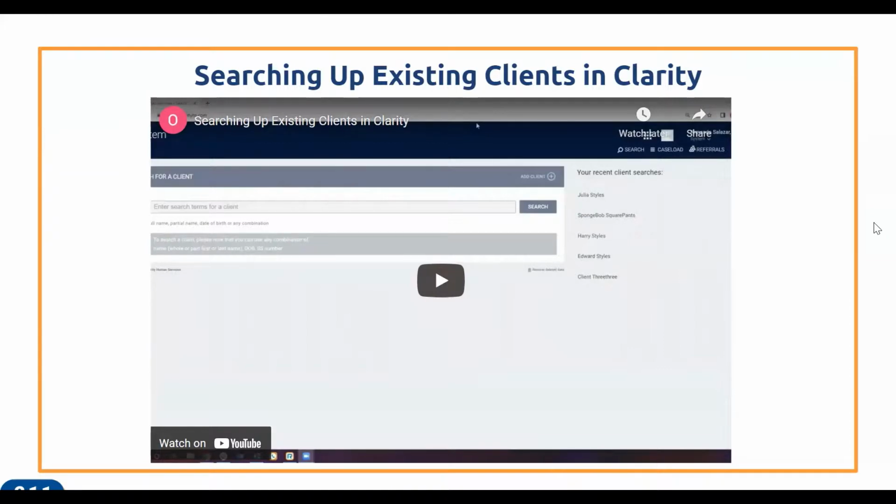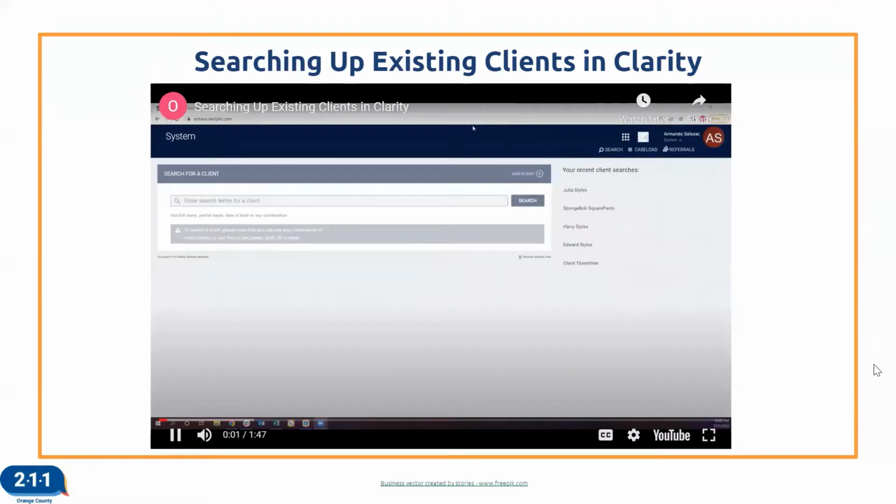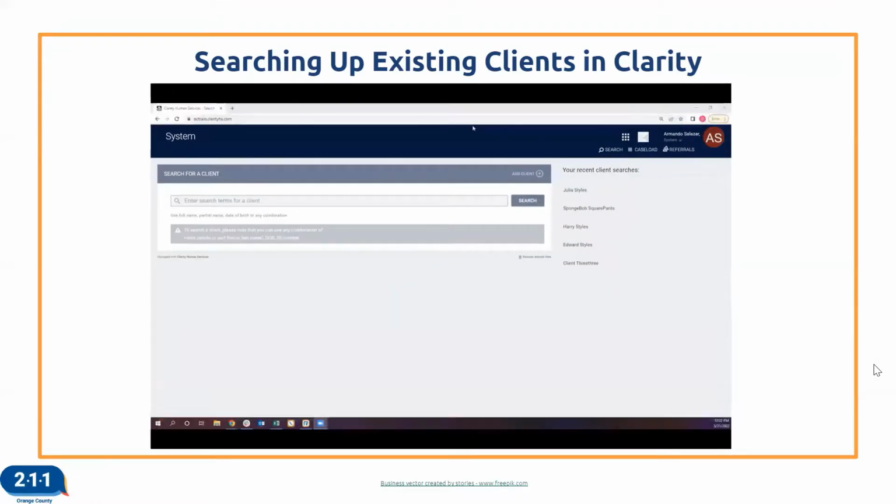The HMS team has been receiving a handful of merge tickets and noticed the second profile has been recently created. This could be an error due to not searching up existing clients. So we would like to remind all users of this step. This video is created to support new users and provide a refresher for current staff. This demonstration is to show how to use the client search feature using Clarity.